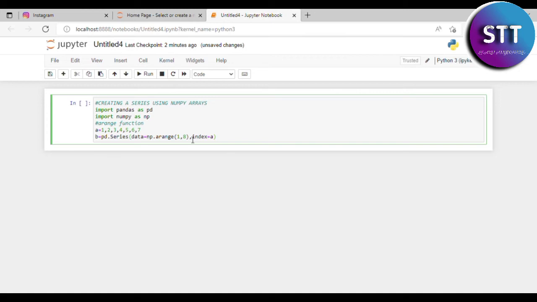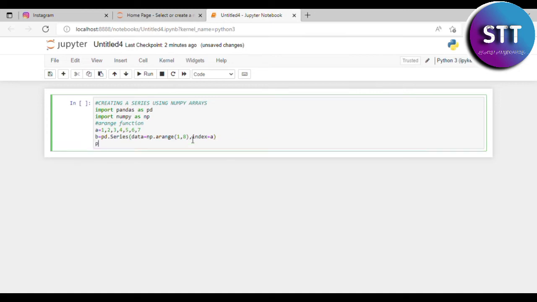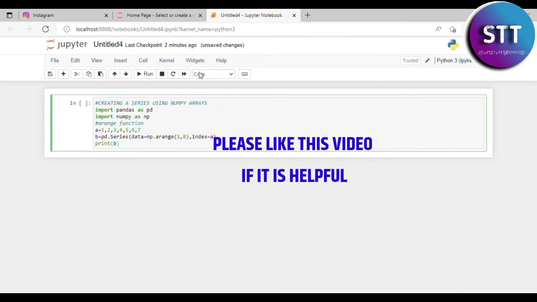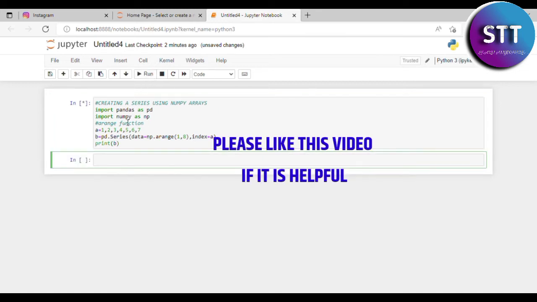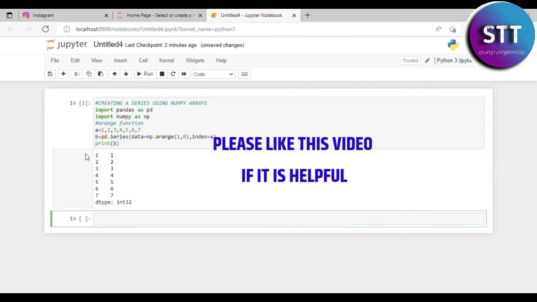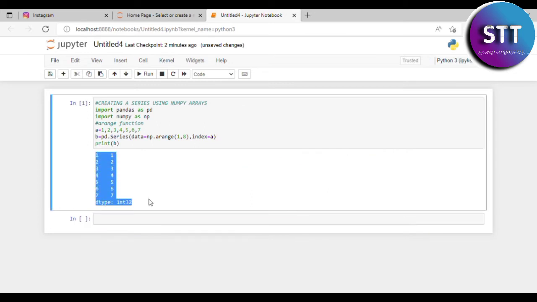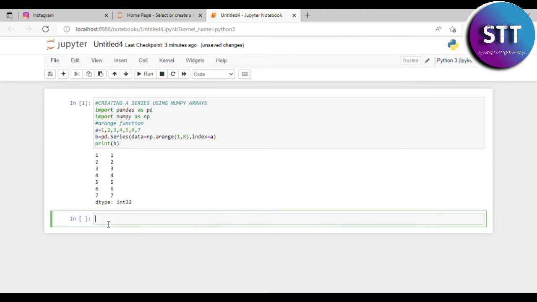So now we will be creating this series and print it. As you can see, the series has been printed here, and 1 2 3 4 5 6 7 is the data and index as well. This is the way you can create a series using the arange function.